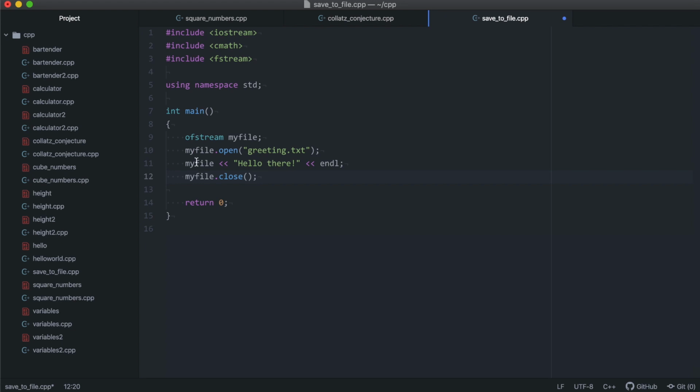Now, if you're anything like me when it comes to writing software, you will find yourself copying and pasting this structure from the internet every single time that you want to write to a file. But that's okay. That's no problem at all. That's how we do programming.